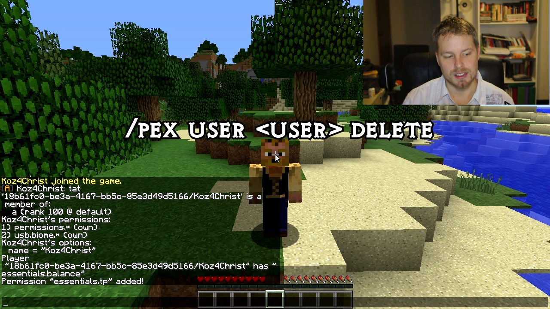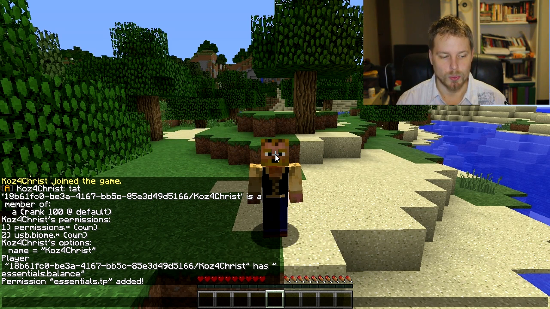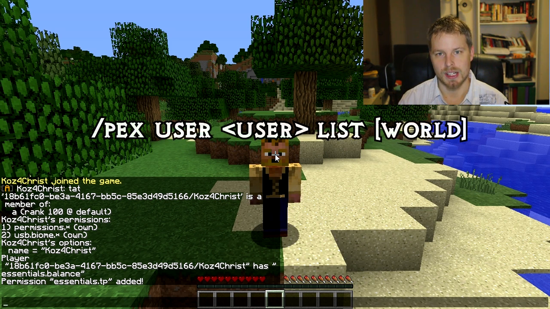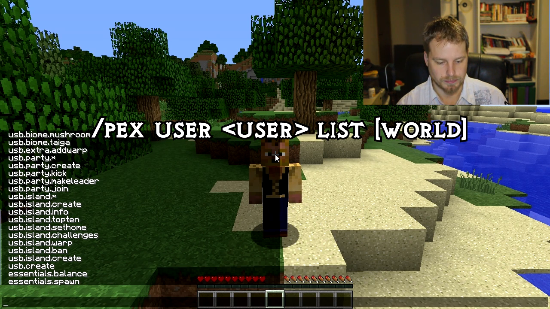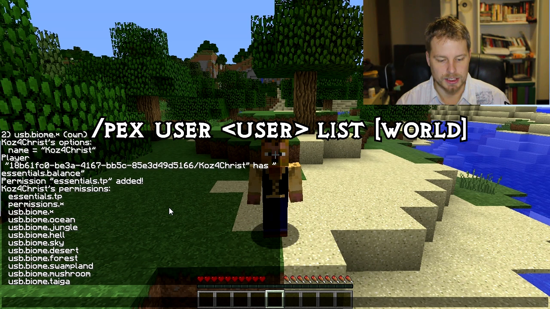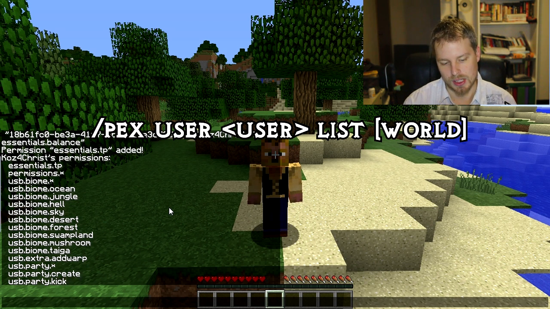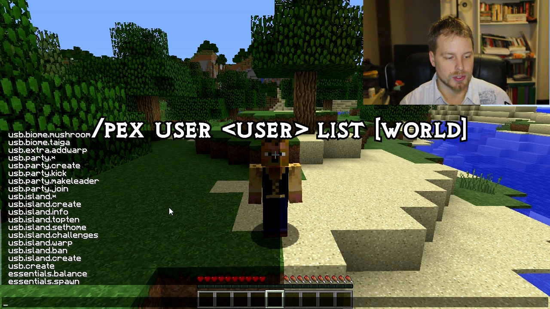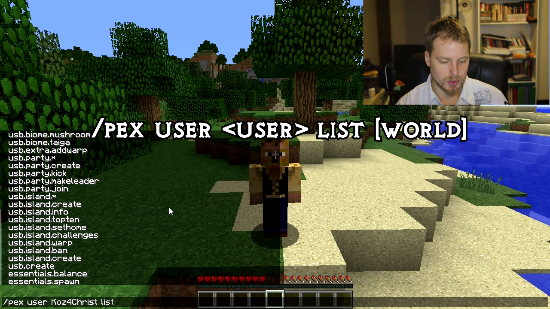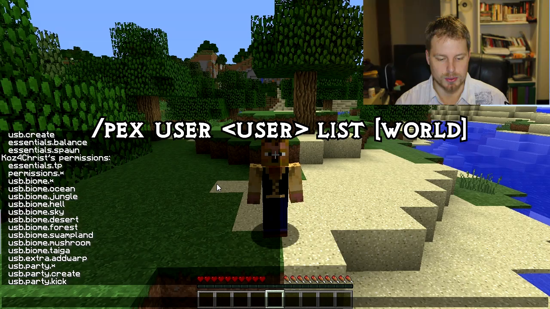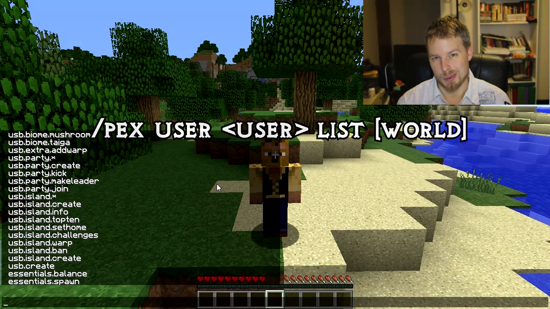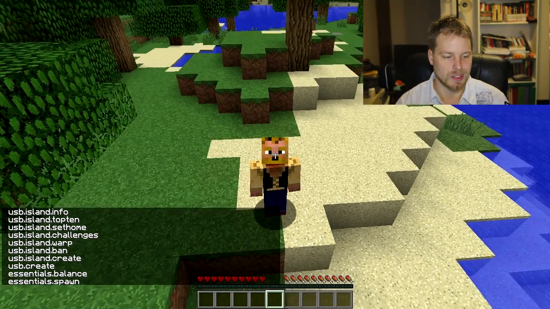You can list the users in a certain world by doing PEX user username list and then the world, or you can just do PEX user. Actually, that will just list all the permissions that they have access to, which is kind of nice. You can do that in regards to the world. So if you want to just see the ones in regards to a world, which we haven't really set up per-world permissions yet for this, that is how that goes.